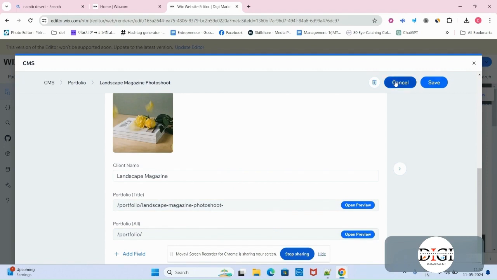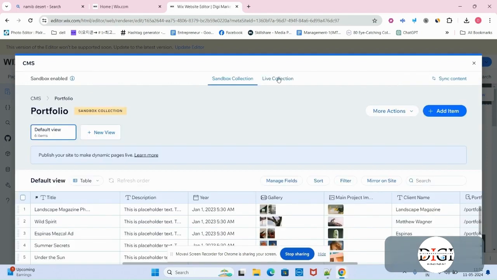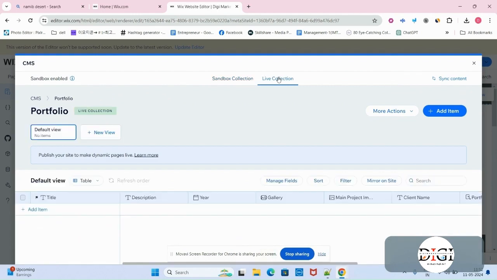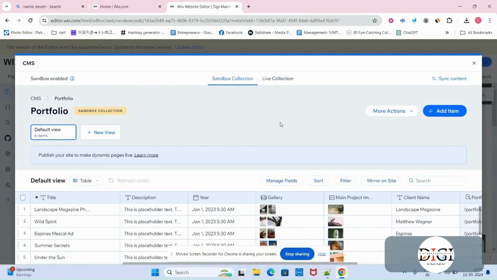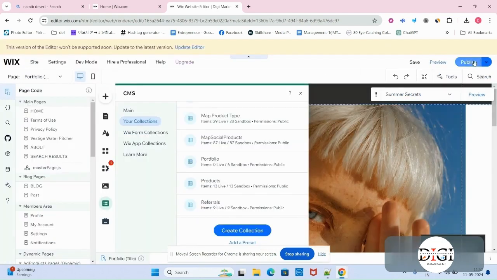So I'm not going to make any changes since this is a demo, and I have to do one more thing. If you see here, the live collection does not have any data. It's only in the sandbox. So before I publish this, I will have to sync the content. So if I don't sync the content, I'll show you how the page would appear. So I'm going to publish this dynamic page. So once I publish, I'll have to go to the website name and the following dynamic page attribute, which is portfolio in my case. So it is published.